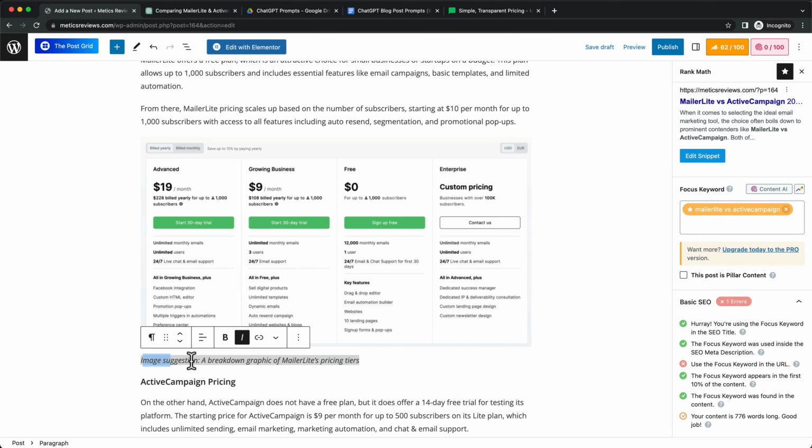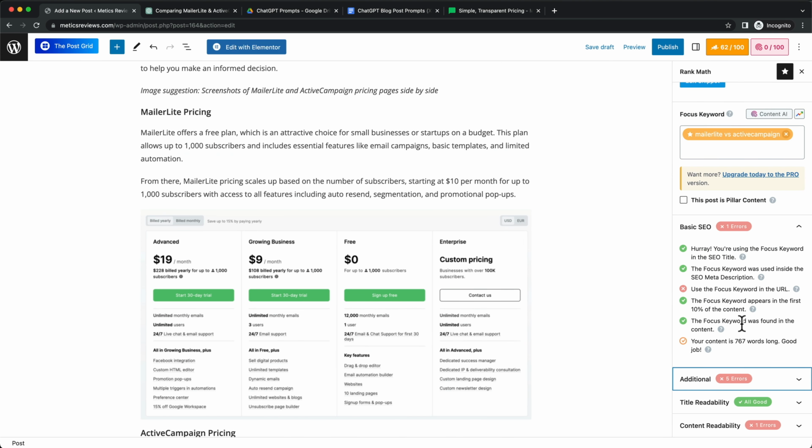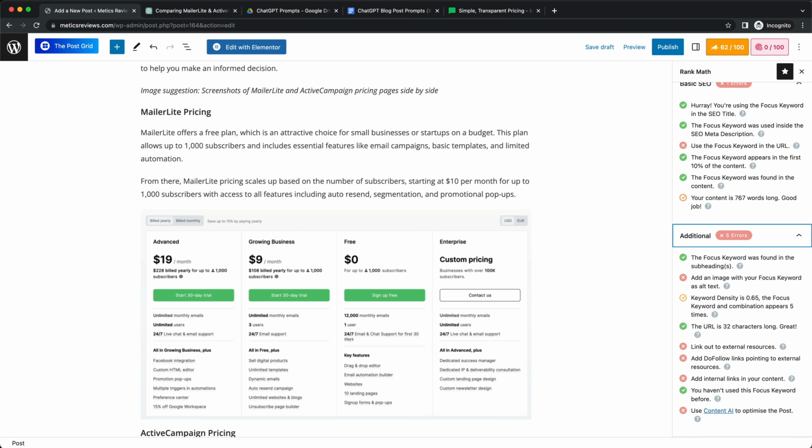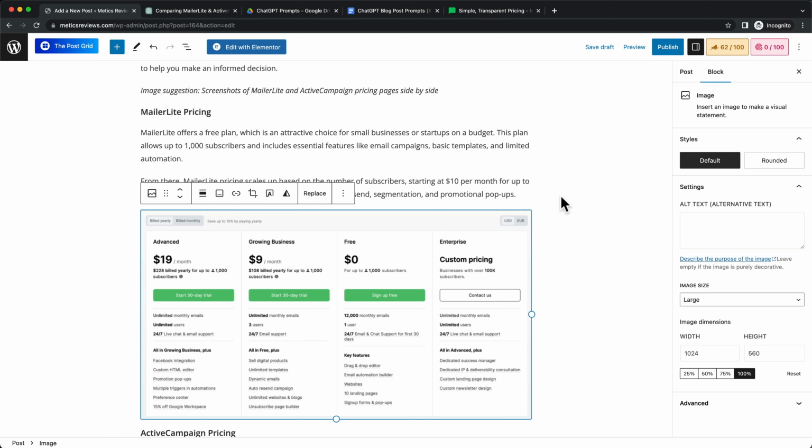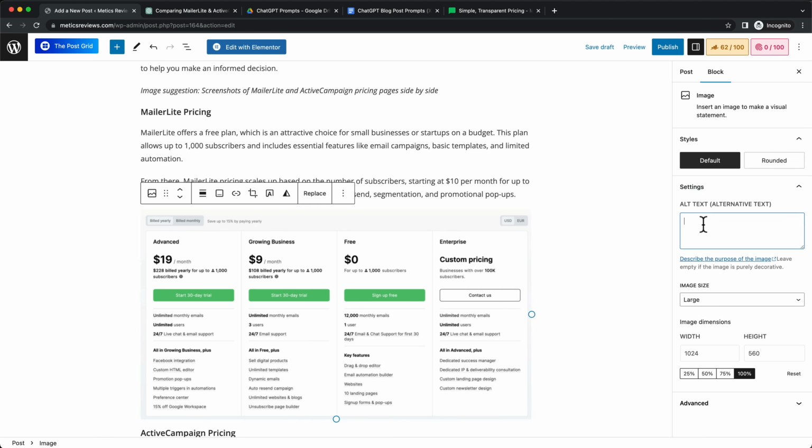Now we can actually delete this suggestion here. And now when we go to the SEO checklist and look at the additional points, then we can see here, add an image with your focus keyword as an alt text. So this is what you always have to do when you add an image. So I'm going to show you how to do that. So let's click on this icon here, go to settings, and then we're going to click on the image. And then here is the box where you can add the alt text, which is where we want to add our focus keyword, which is MailerLite versus ActiveCampaign.